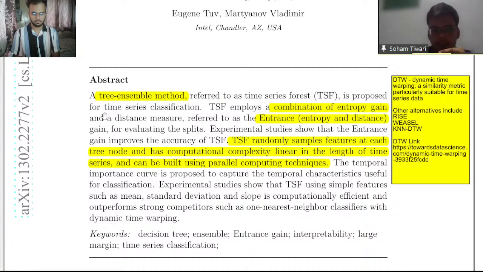Before I explain this, why TSF and why not experiment with other machine learning algorithms for time series classification? The other alternatives include rice, diesel, and k nearest neighbors with dynamic time warping. Unfortunately, I will not be able to dive deep into all the algorithms listed. However, I can show you one algorithm which is quite easy to understand, known as k nearest neighbors with dynamic time warping.